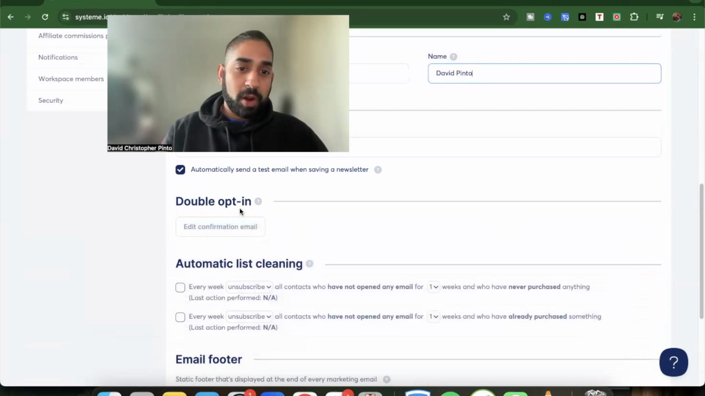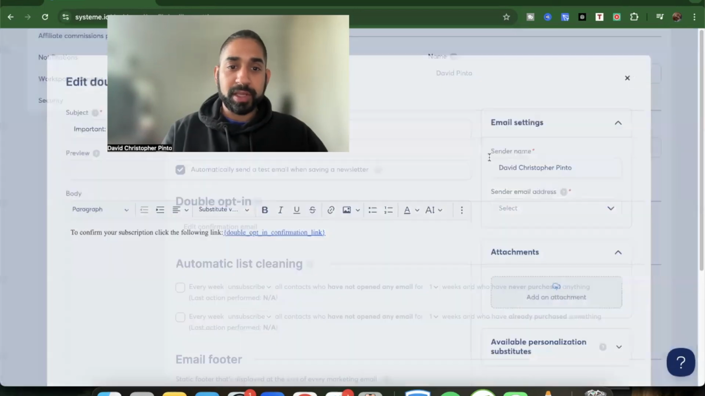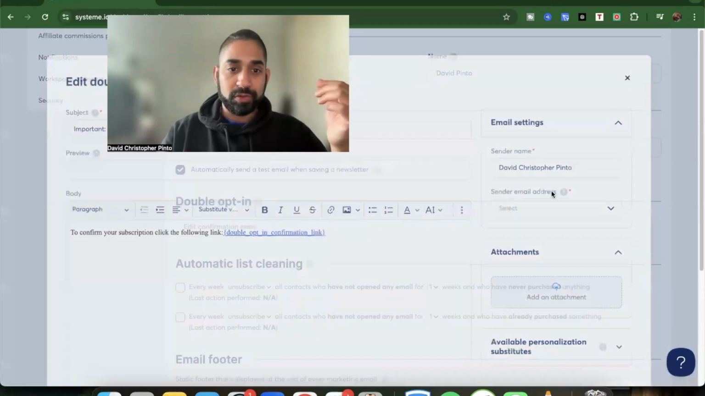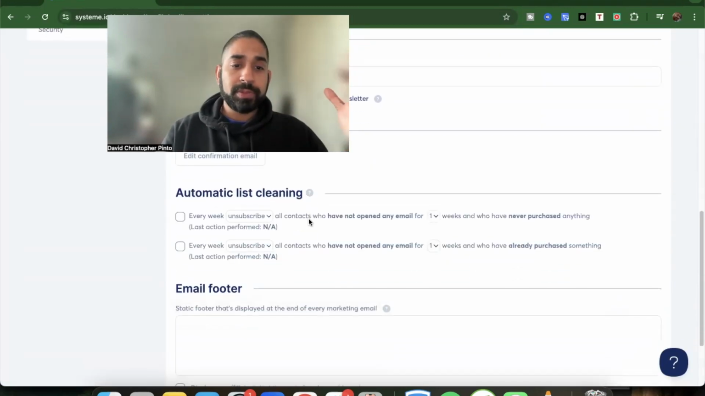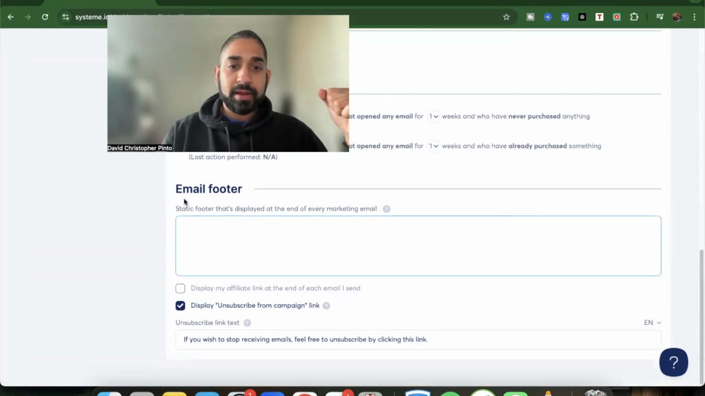If you want a double opt-in, you can have a double opt-in, and you can even edit your confirmation email. This is just something to pay attention to. As you can see right here, there's a confirmation link if there's a subscription, and so on and so forth. So right now I personally don't use double opt-in, but if you want, you can. Then you have a static email footer that is available right here.